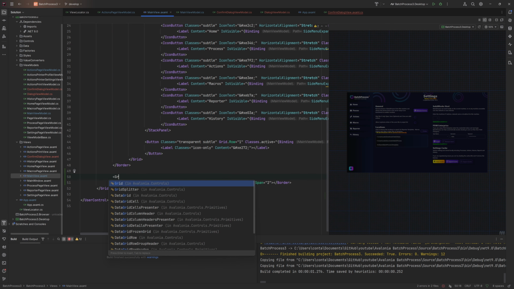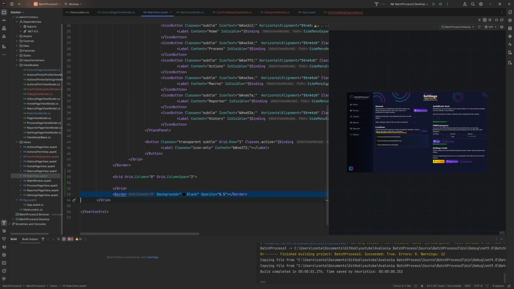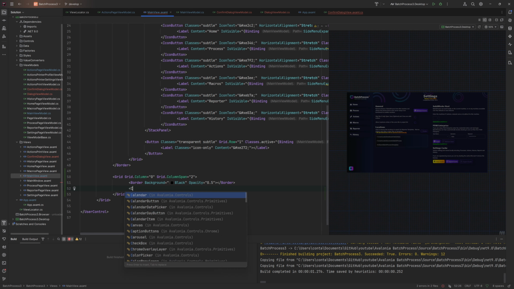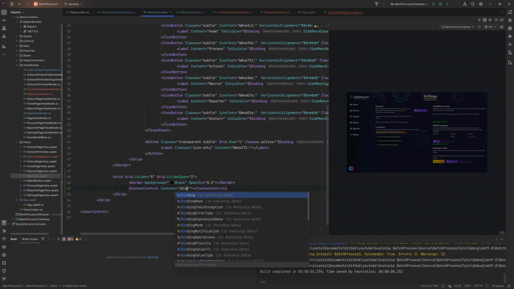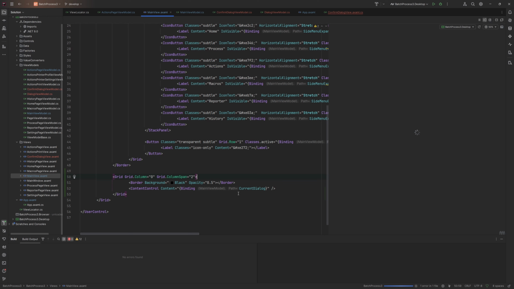We'll probably want to put this in a grid, to be honest, because we need the background and the dialogue. So we'll do grid, and this is where we'll move this then to the grid. Put the border inside this one. And now we can put in here a content control, and the content can be bound now to the view model's current dialogue, I believe it is. And then that should now appear.